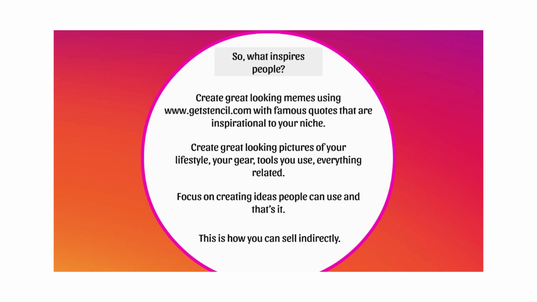So this is how you can sell indirectly. You're not really selling, you're just showing people your lifestyle, the things that you use, the things you don't like to use. You're basically building a brand and a lifestyle for people to follow. And eventually, people will follow you to the point, like I said, they like to follow their favorite celebrities, their favorite people, their favorite brands.